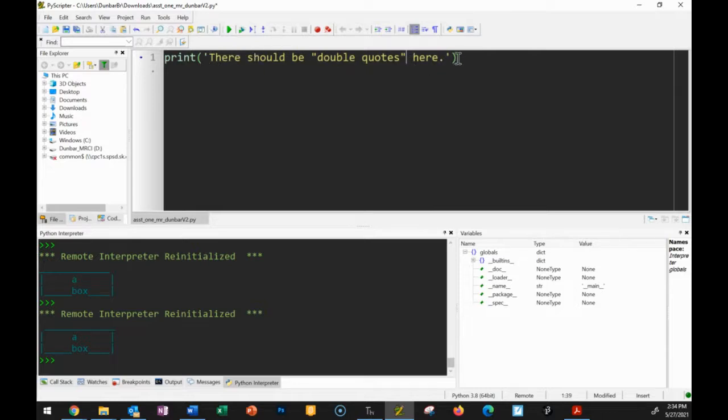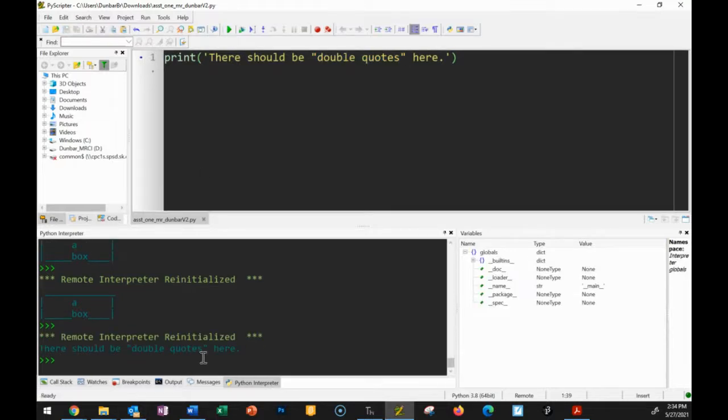So if you start with a single quote, you have to end with a single quote. If you start with a double quote, you have to end with a double quote. So when I print this out, it should print this, and it should include the double quotes when I print it out, and it does.